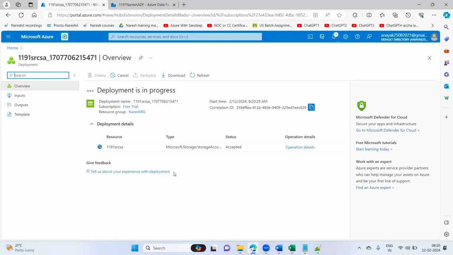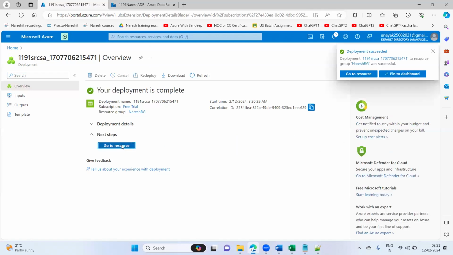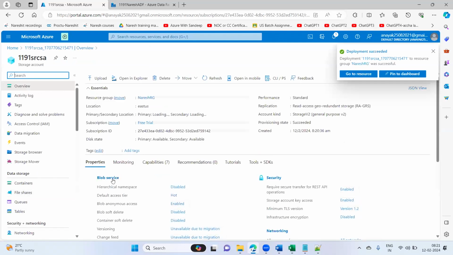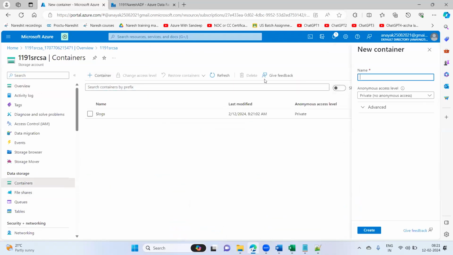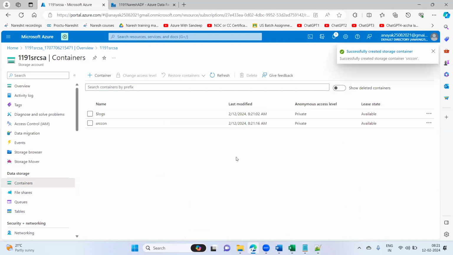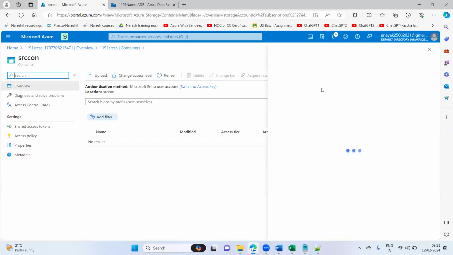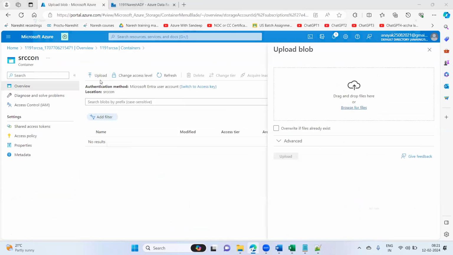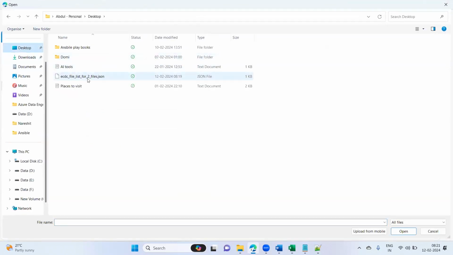Then the storage account gets deployed. Go inside this blob service, source container, and click on create. Then inside, I'll upload this JSON file. This time my source is what? JSON. This one, see, .json.